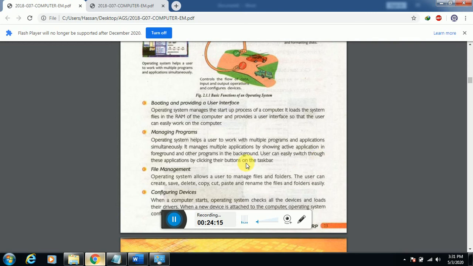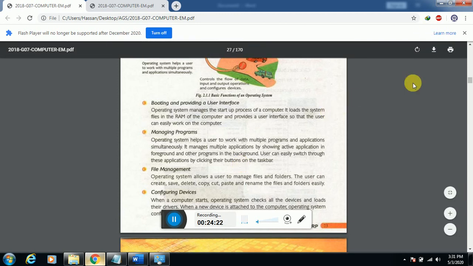And the user can easily switch through these applications by clicking their buttons on the taskbar. And I can easily switch between these two windows. So the third one is file management. Operating system allows a user to manage files and folders. The user can create, save, delete, copy, cut, paste and rename the files and folders easily.